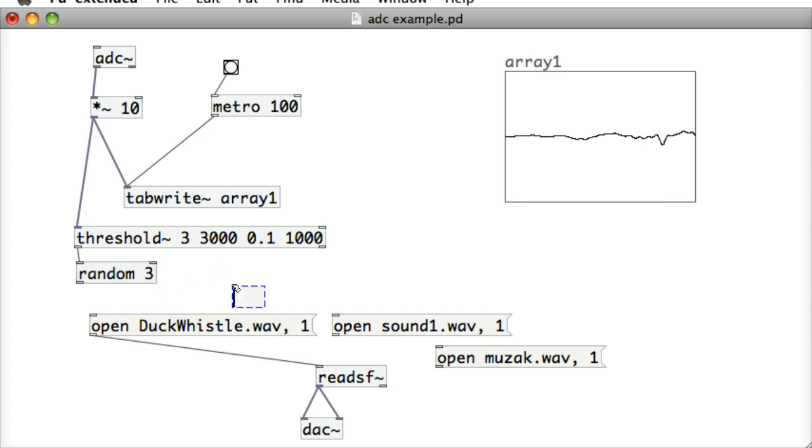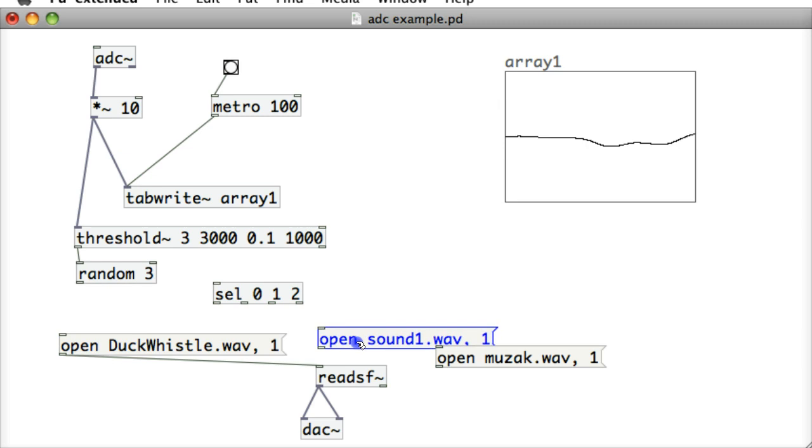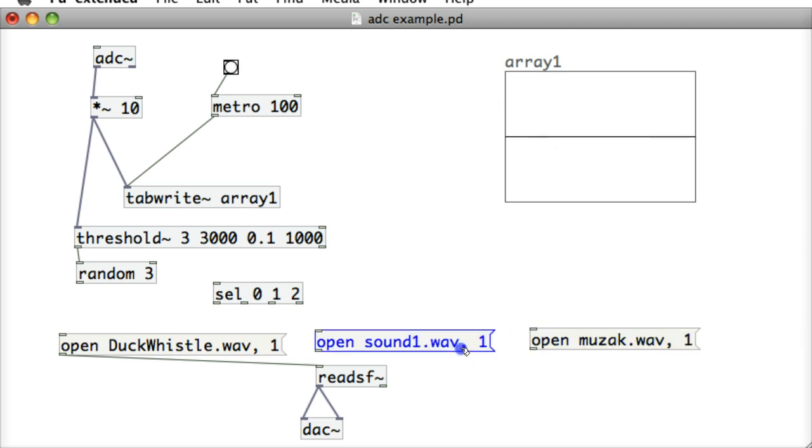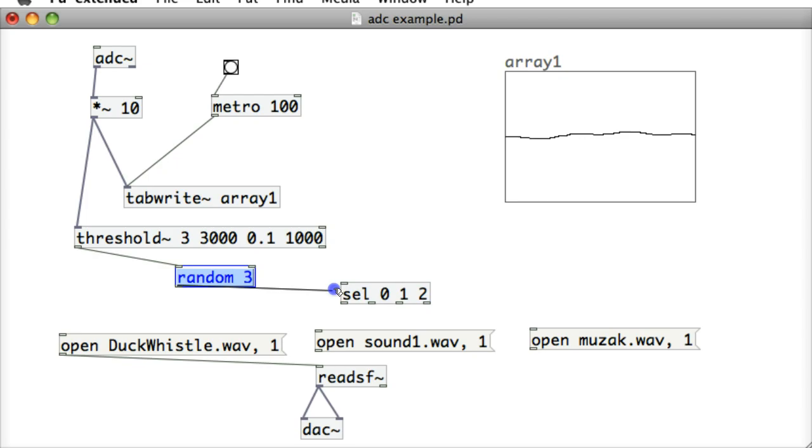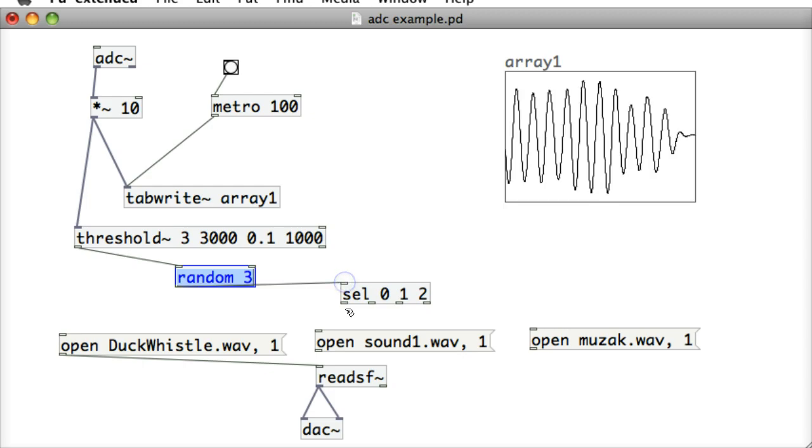Then I'm going to put in a select object, sel for short, and I have three different options: 0, 1, and 2. That should be the output from the random object. I'm running out of space here, so let me move this down a little bit. And we'll take the outlet from this random into the inlet of select.